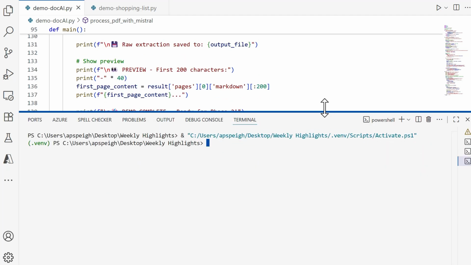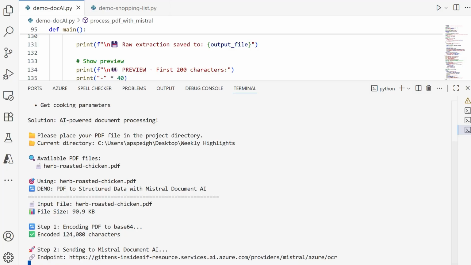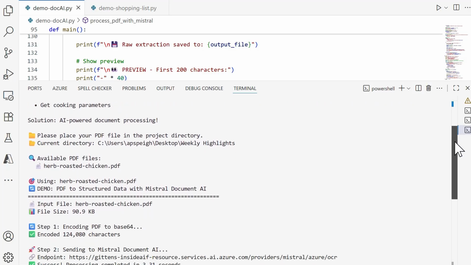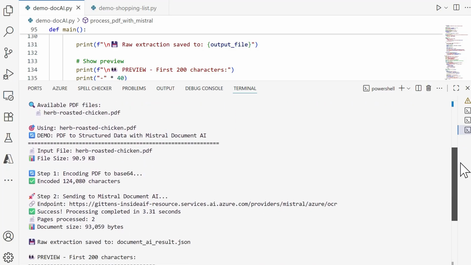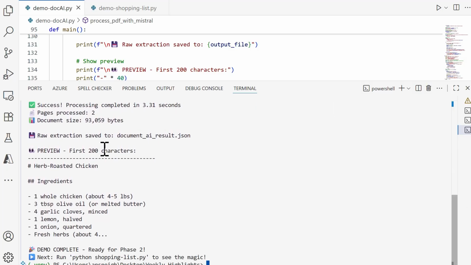All right, expand this. All right, that was relatively quick. Let's see what we have here. So again, for demo's sake, I've included a lot of information here, but your output doesn't have to be structured this way. But to give you an idea of what's going on in terms of this output, here are those stats I mentioned. What we really want to see is this raw extraction that's been saved to document AI result.